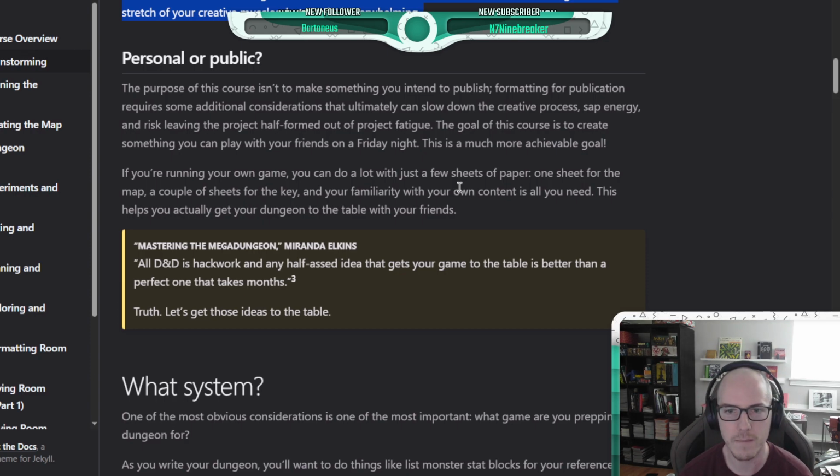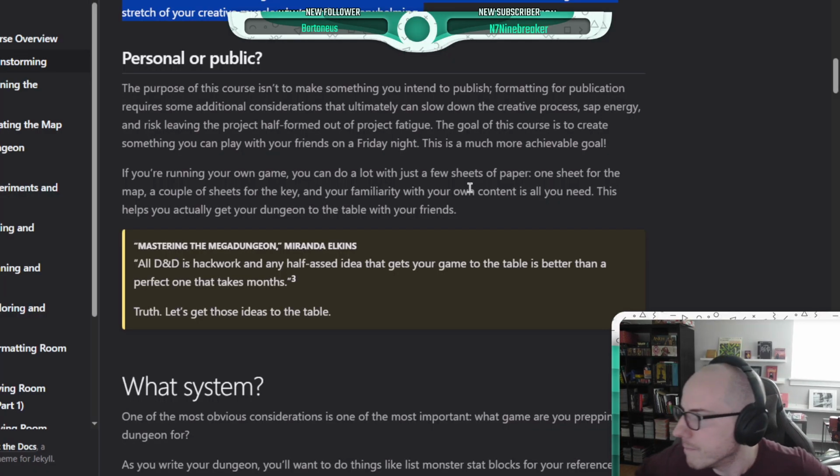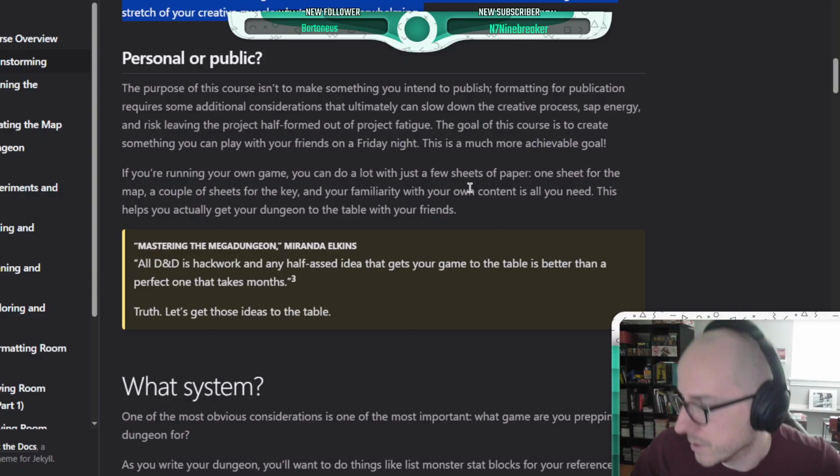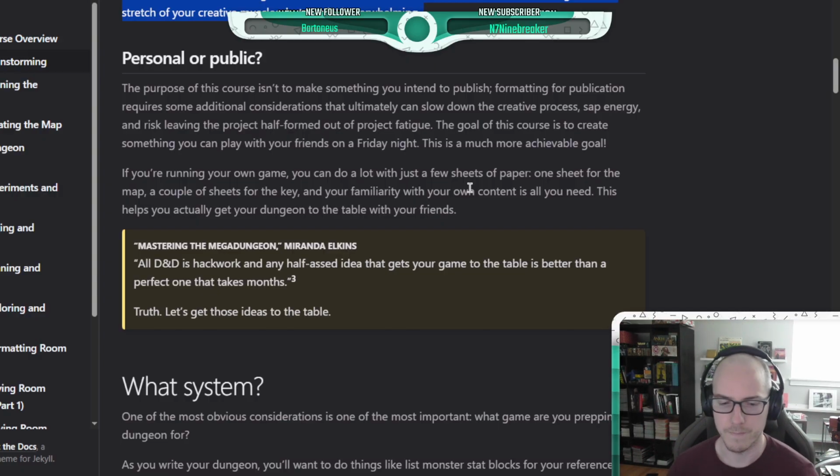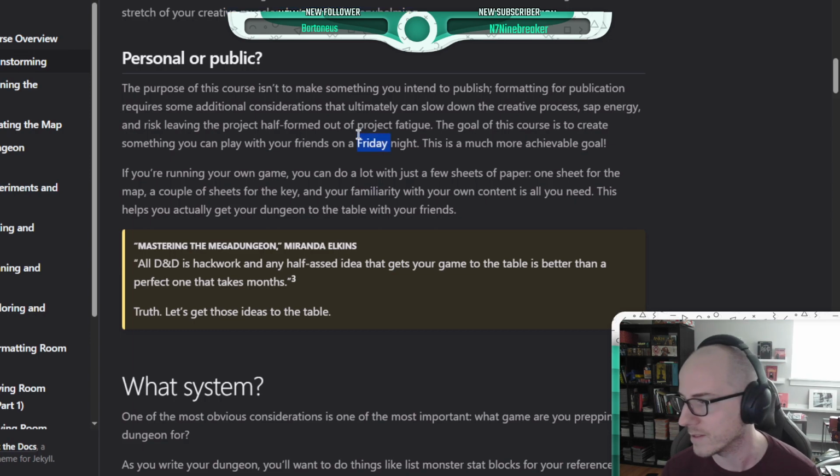If you're running your own game, you can do a lot with just a few sheets of paper. I'm going to probably try and publish whatever I design. This is my job, game design and role-playing game design. So while this is almost certainly going to be something that I will use for my Gila group, it'll get published, and so I'll just have to figure out what these considerations are.